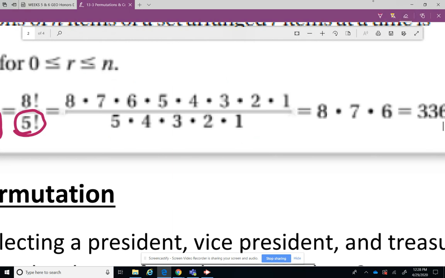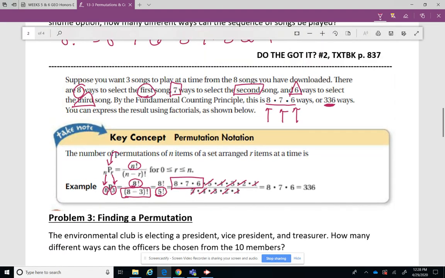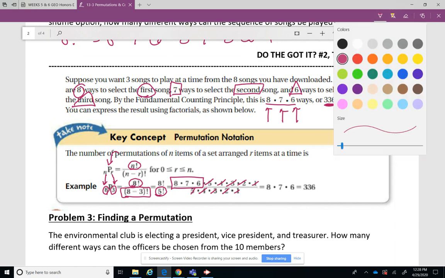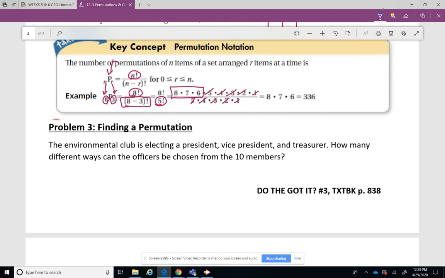Okay? And then think about it. This is a fraction. You can go cancel out the numbers that are the same in the numerator and the denominator. And you have 8 times 7 times 6. Which is what we already said above. I'll circle this in blue. We had already said above that that was pretty much the fundamental counting principle. Okay? Now, we didn't want to know how many ways I could do all the songs in order. We only wanted to know 3 songs at a time. What kind of order could they be in? All right, so that was 8 times 7 times 6, which was 336 different ways.